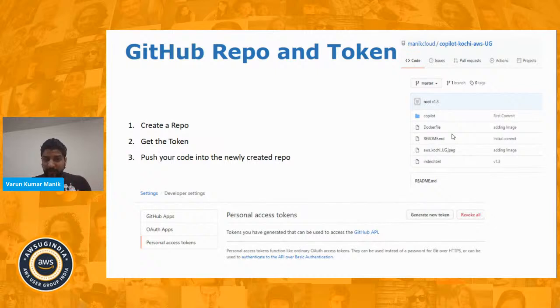Before the CodePipeline with Copilot, in this particular lab we need to create a repository and generate a token. Here you can see I have created a new repository with Copilot Kochi AWS user group, and I will provide the link to the Kochi user group. They will share it with you. Then we have to create a personal access token over here. Once these two things are there, then you can push your code. I will show one by one. Let me complete these slides and then come back to you again, right?